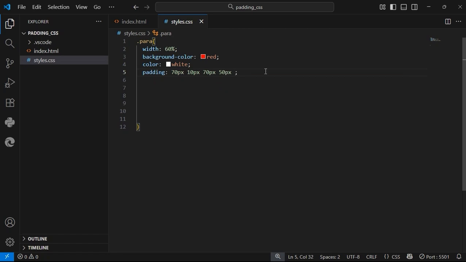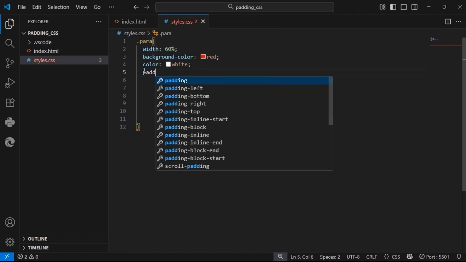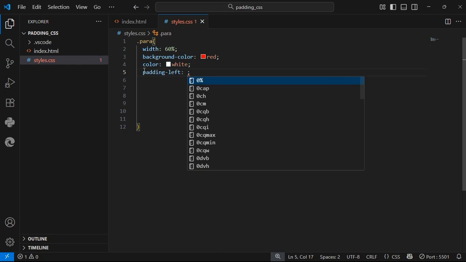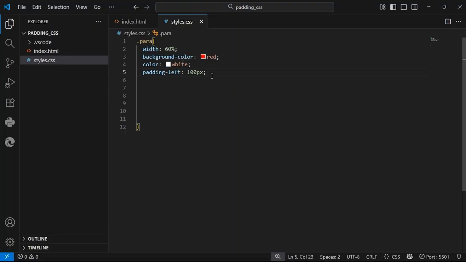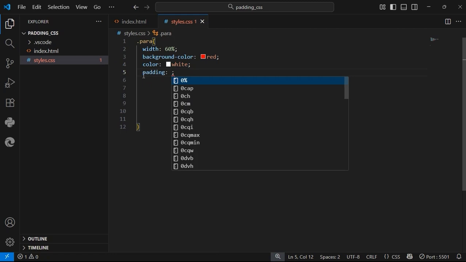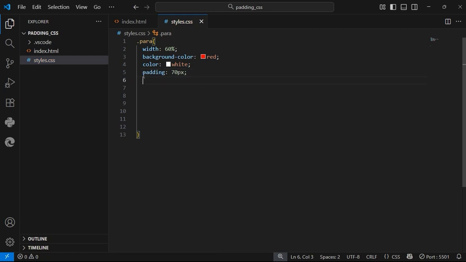You could do this, or you can set the padding for each single side. You can do like padding left. Let's make it 100 pixels. Now let's check the browser. Here we have 100 pixels padding on the left. Now let's get back to 70 pixels. Padding 70 pixels, and let's move on to outline.